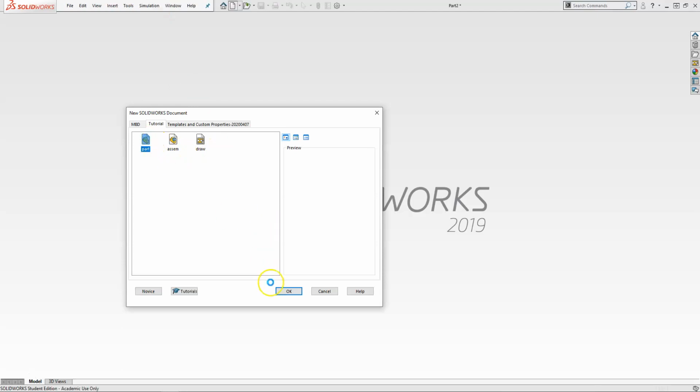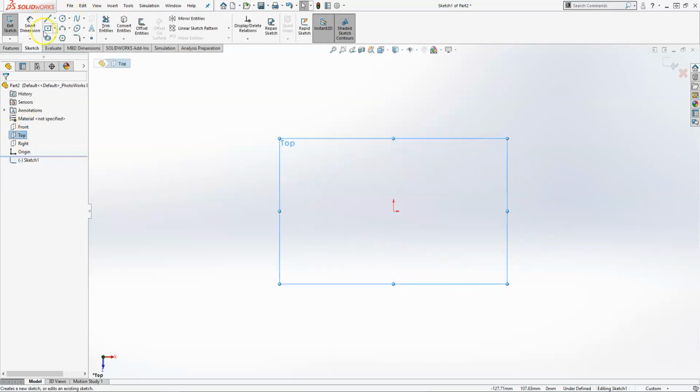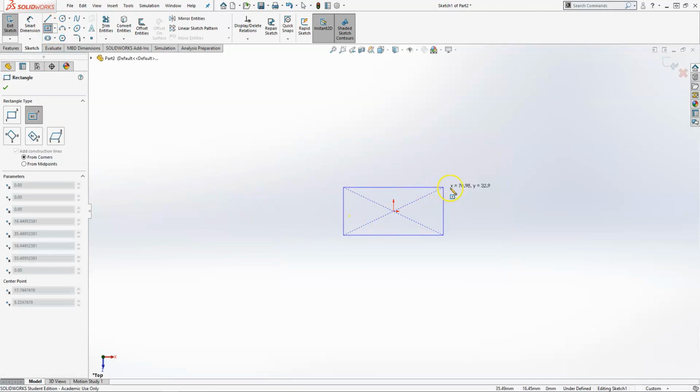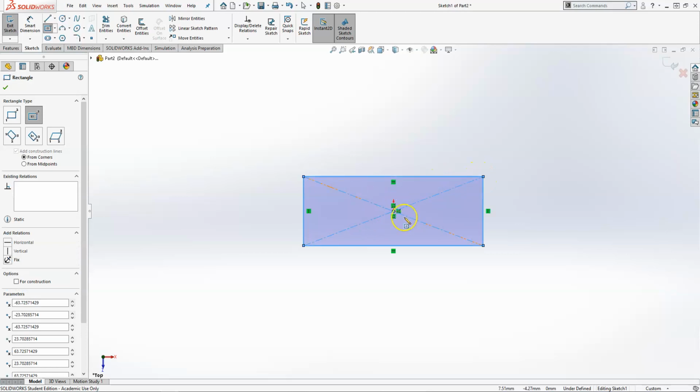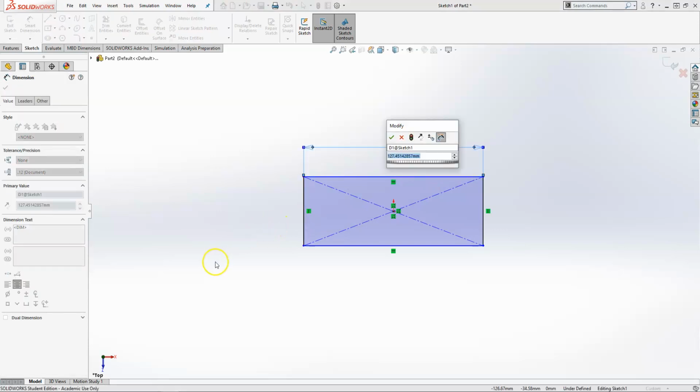So we're going to start with the part, and we're going to try and make it look similar to the isometric. The center of my part I'll make right in the middle on the origin, and I'm using that center rectangle. And then we'll add some dimensions in here.